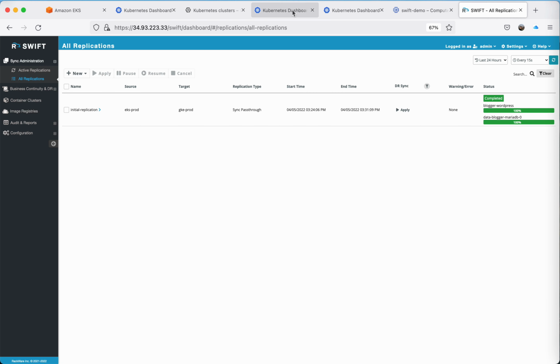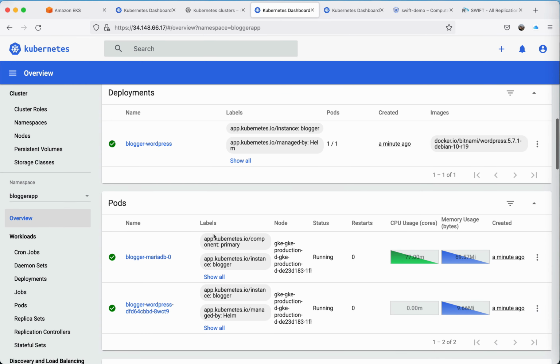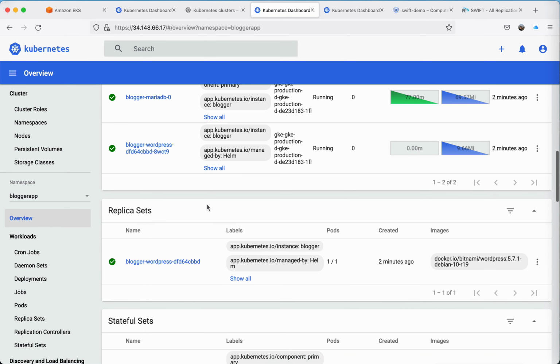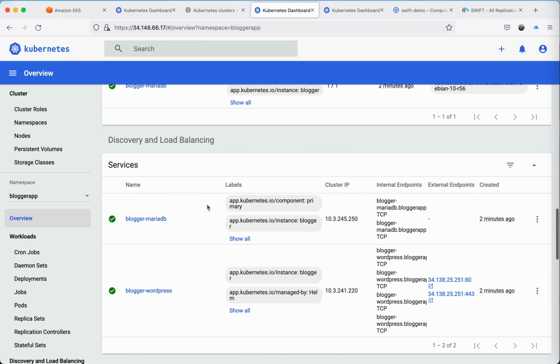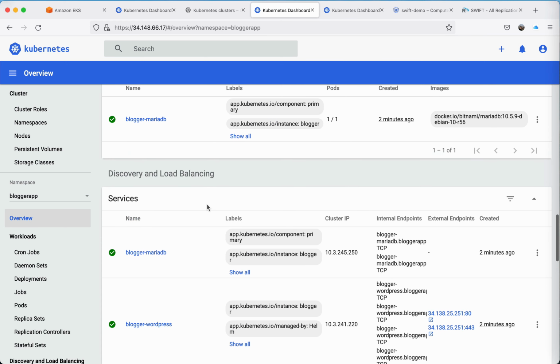Okay, let's look at the target application. So I'll go to the native dashboard. You can see it replicated the entire environment just like the source. It has stateful sets as well as deployments as well as microservices, everything up. And it retained the service type.